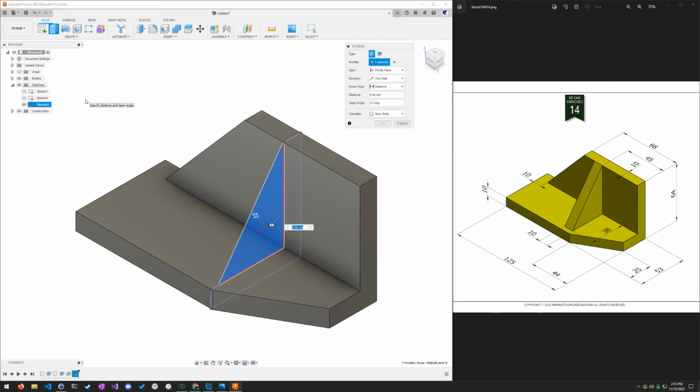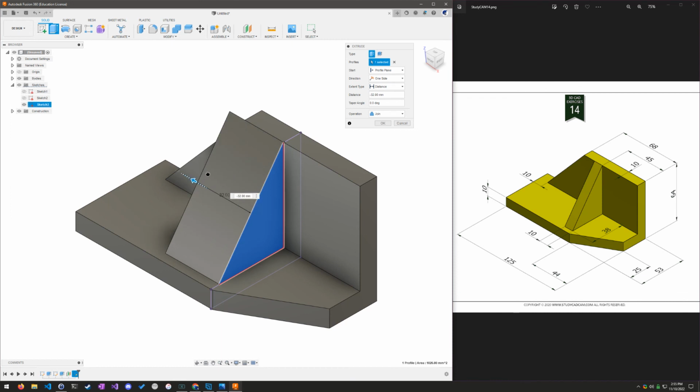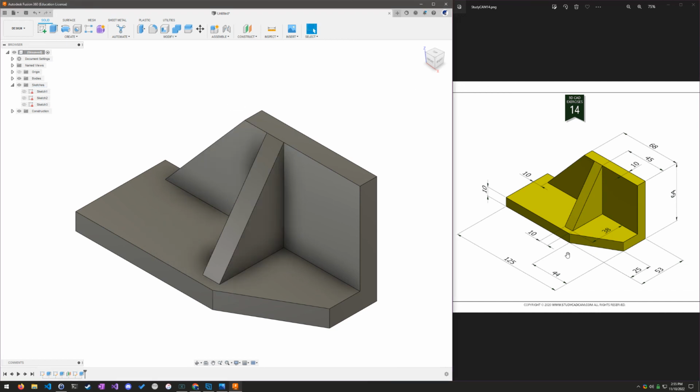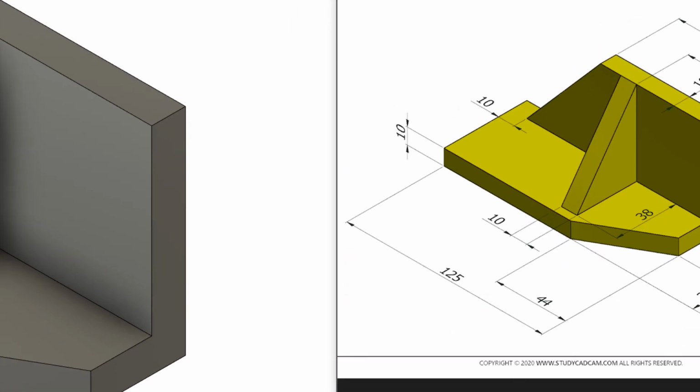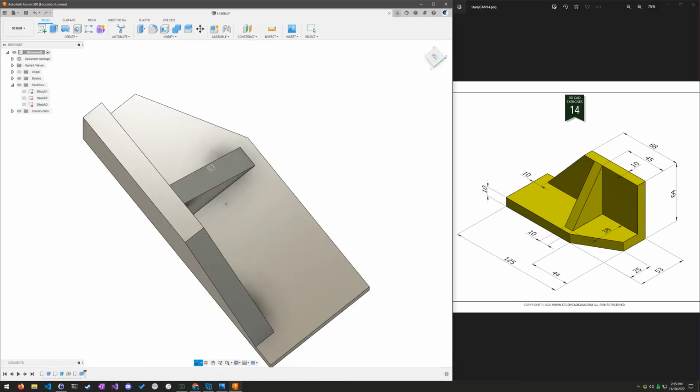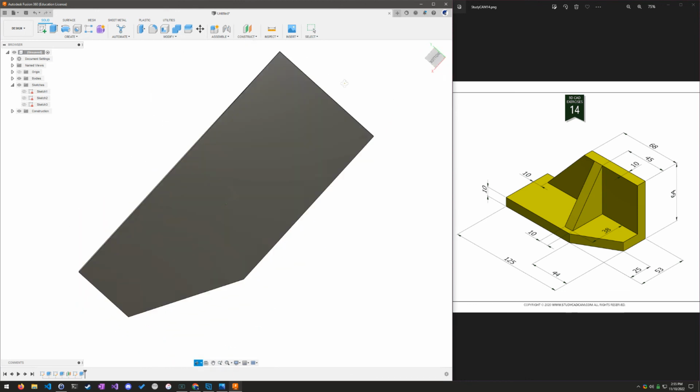We started this plane on 45, so we need to go in that direction, which is negative. That is going to be negative 10. Enter. That 10 I got, of course, from this part of the sketch right there. That is how you complete this piece.